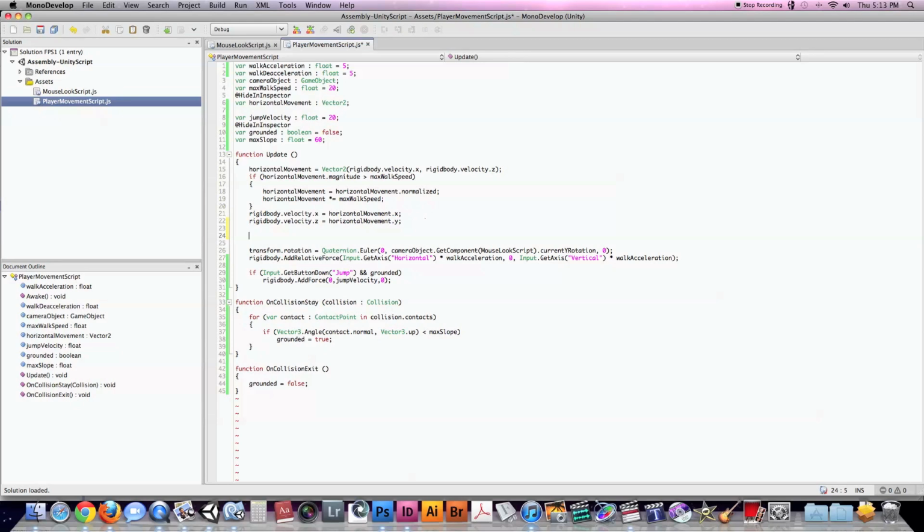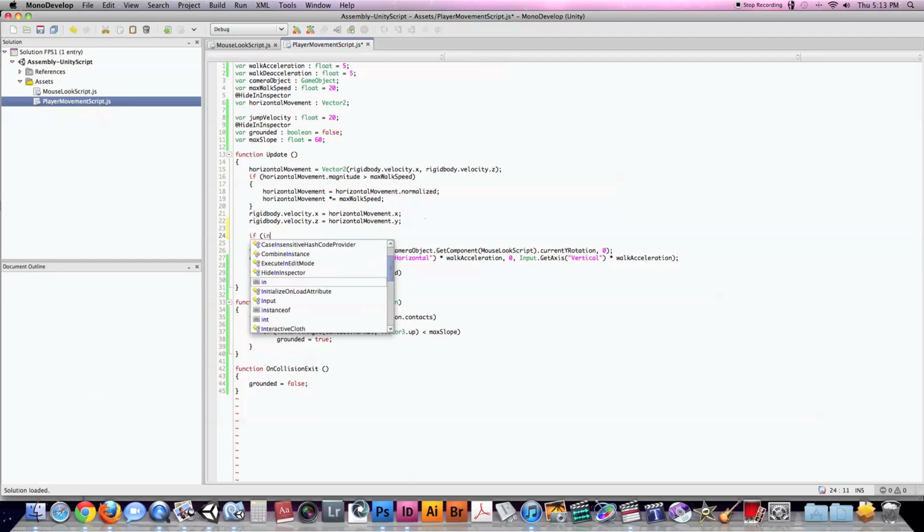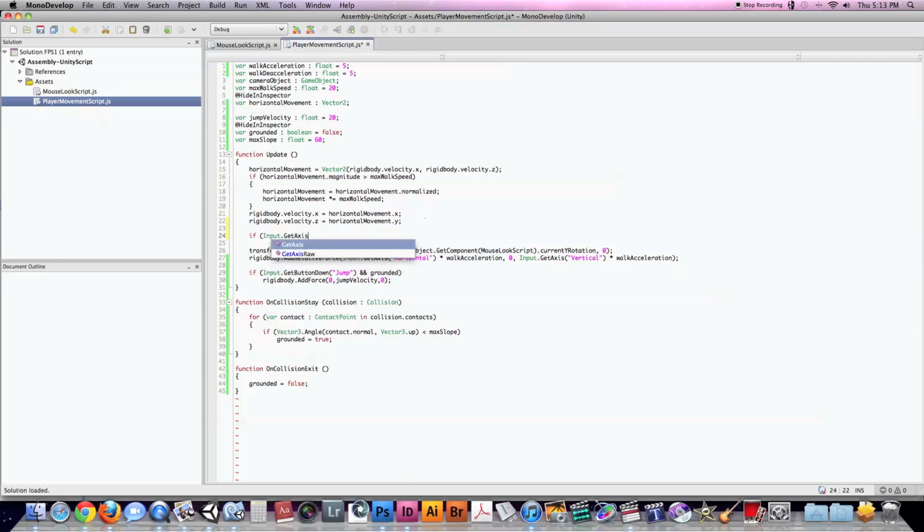So basically, if we are not pressing W, A, S, and D, so if Input.GetAxis, or let's capitalize, Horizontal equals 0, and I'm going to be lazy and copy and paste this and change this to Vertical.